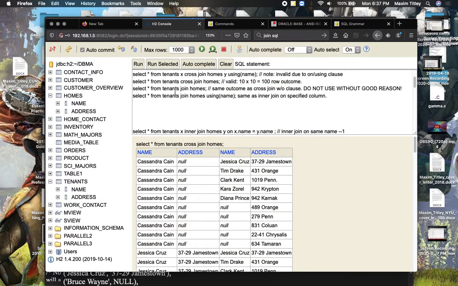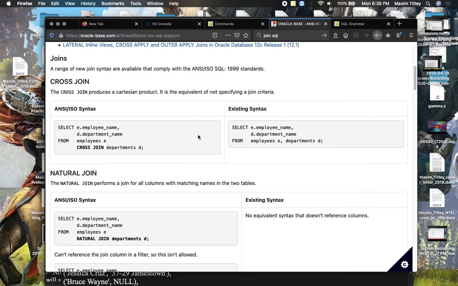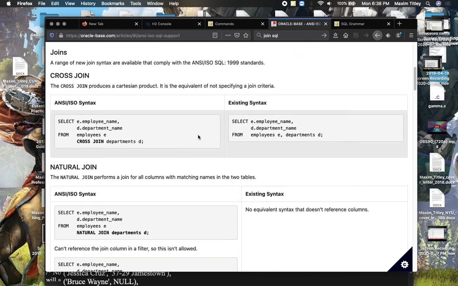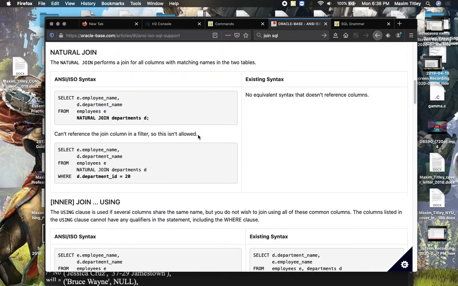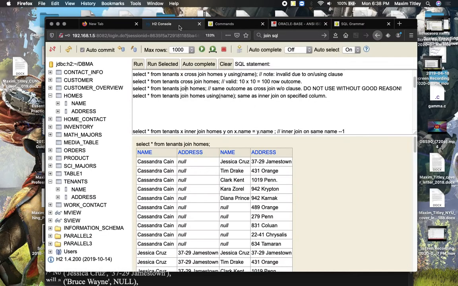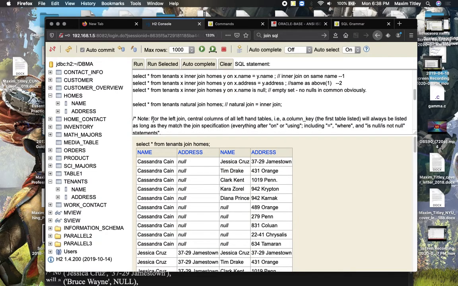Further down here, you're going to see select from tenants join homes. All right. If you use join, such as this, with no qualifiers, it depends on which database system you're using. On MySQL, they'll behave like an inner join, but according to the ISO standard, that's not how it should behave. It should actually behave just like the cross join. All right. So that's what I am showing you. I hope you will remember that.